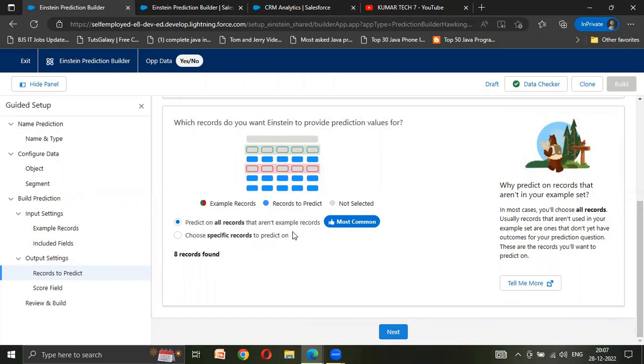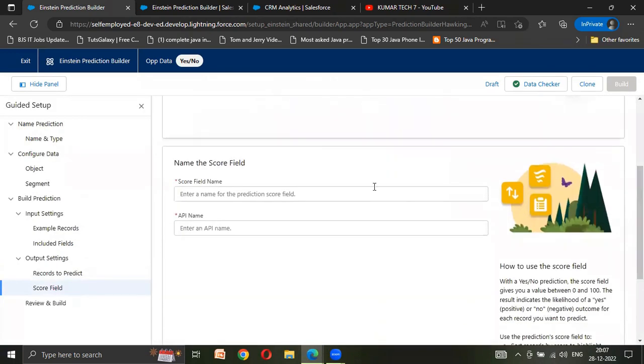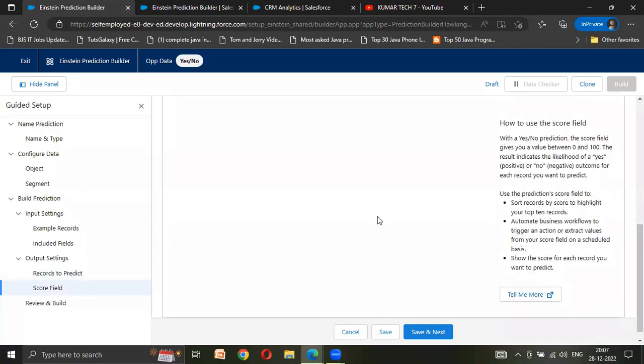For example, choose a specific record. Do you want it for some specific record? No, I want it for all records. Select this option and click next. Go here, give some name. I will say OPP data score and save it.